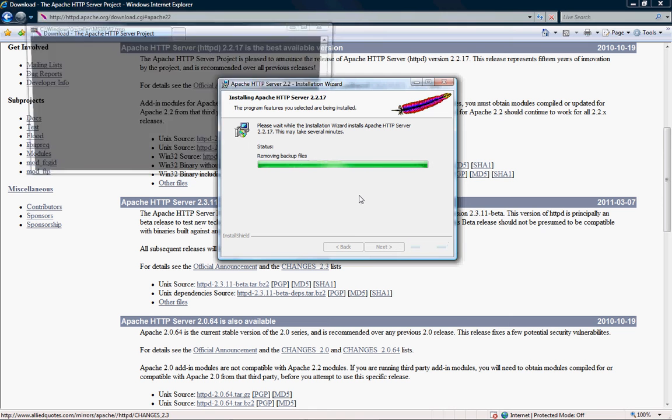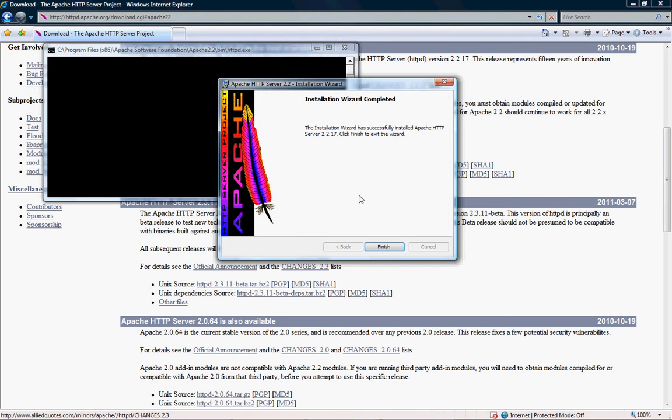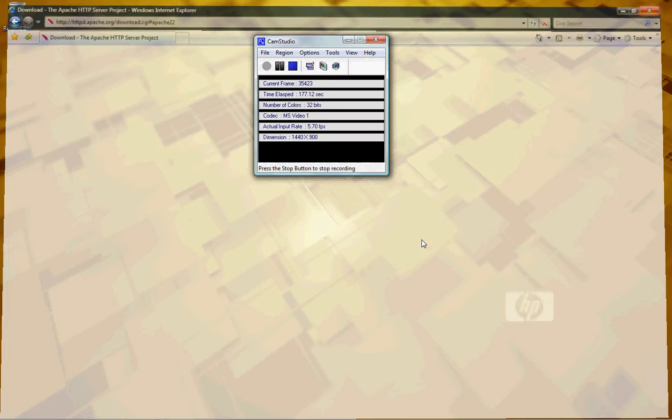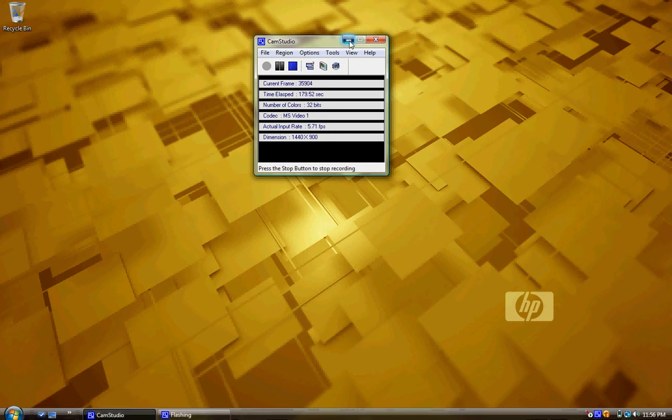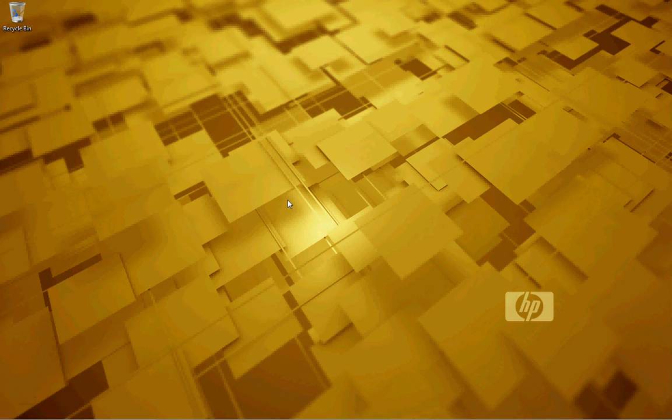And that's it. Apache's installed. Now, you can confirm this by seeing the icon down here, running all Apache services. Okay? So it's up and running. Now, we could just go ahead and install MySQL and PHP right now, but I want to show you some configuration options for Apache.